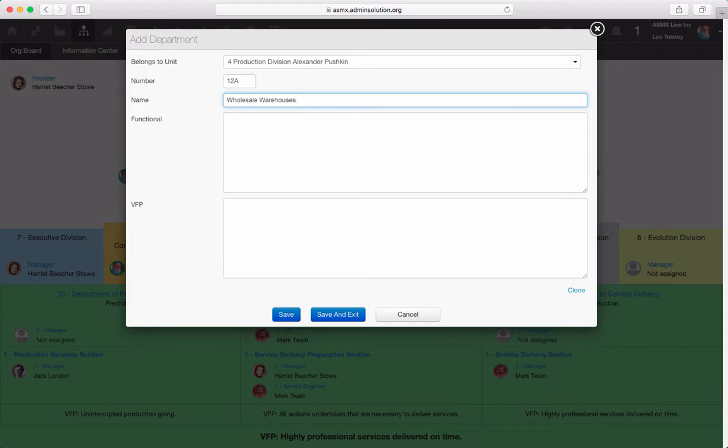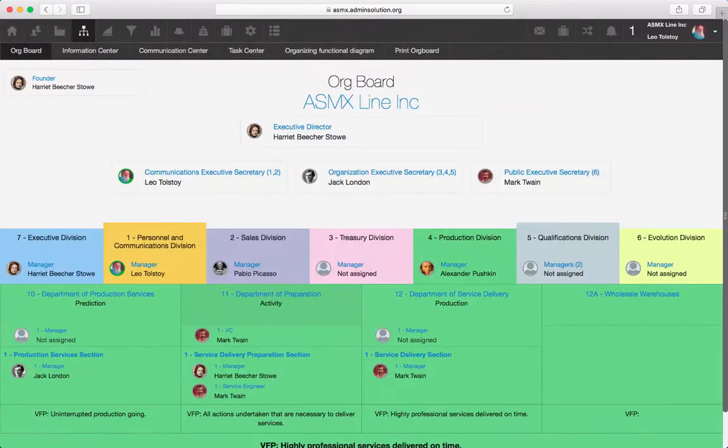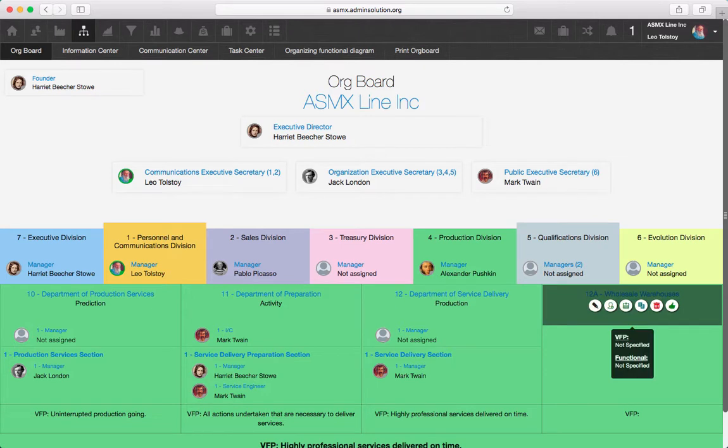In this demonstration, we will not be entering information about the VFP and functionality of the department, but when creating a real department, you should definitely fill in these fields. Now, as you can see, the department has now appeared on the org board. Let's add the post of manager to this department.